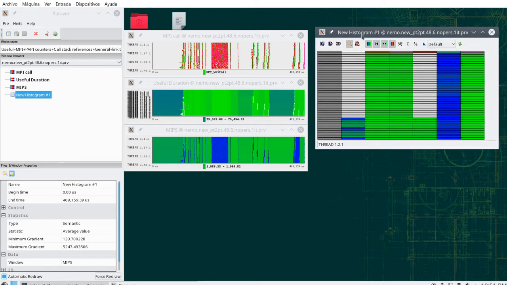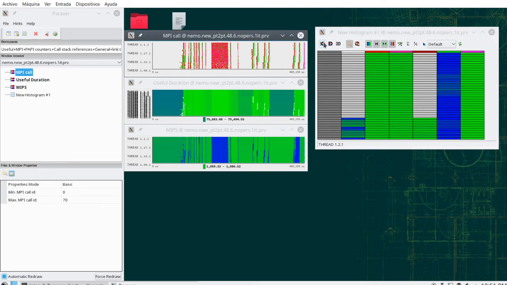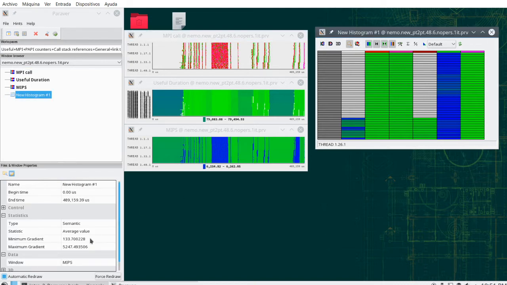By the way, given a table, you can always pop up the control window by clicking here on the left, the window that determines the columns, and this is the MPI call. And the statistics that you can do are a very, very wide, very flexible range of statistics.